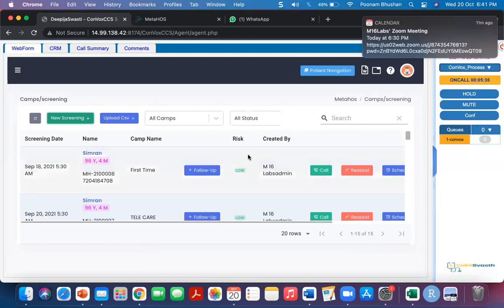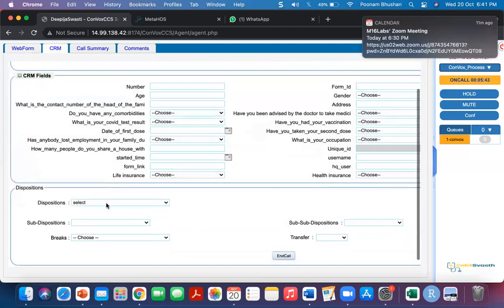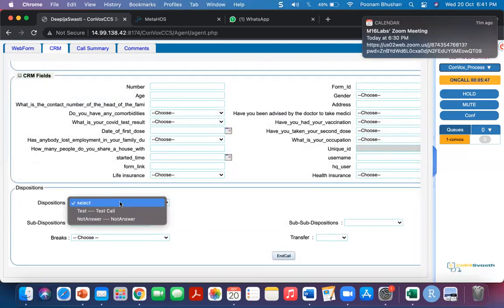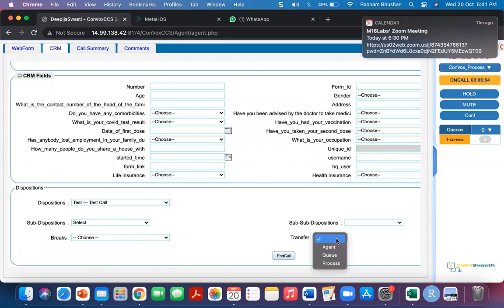Okay, so with that, I will proceed to the next tab, which is CRM. Now I'll choose the disposition. So this is a test call. In the real world, there would be other dispositions as well. And then I have an option of selecting the sub dispositions. In case I want to transfer this call to any other agent, I also have the option of doing that. And after making these entries, I end this call. So thanks, Sharon. I'm going to end this call now. Sure. Thank you. Thanks.